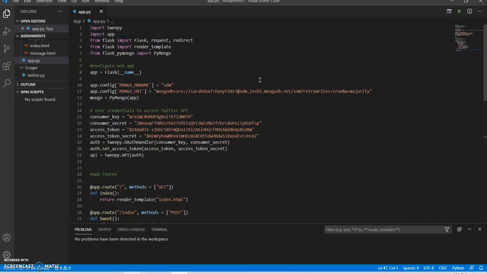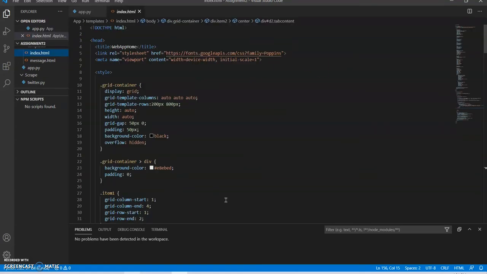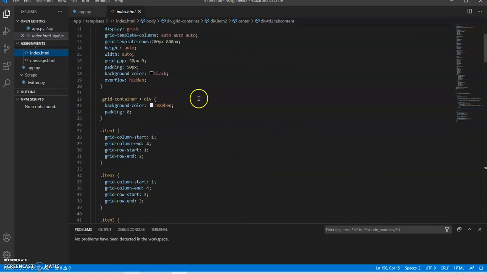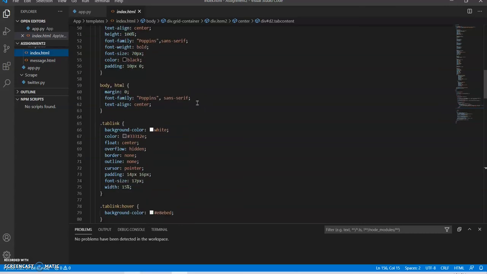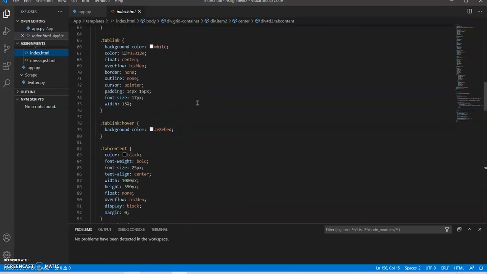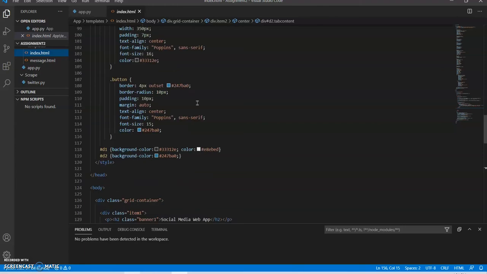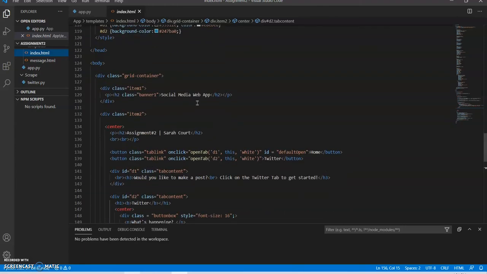Here in Visual Studio, I've got my app.py. You'll see I have also imported Tweepy again. I've imported app, and I've used Flask and PyMongo. First things first, I created my HTML style code for my web application. So I've got my grid container and placement. I've got my body style, my color style, and I've got some functions in here as well.